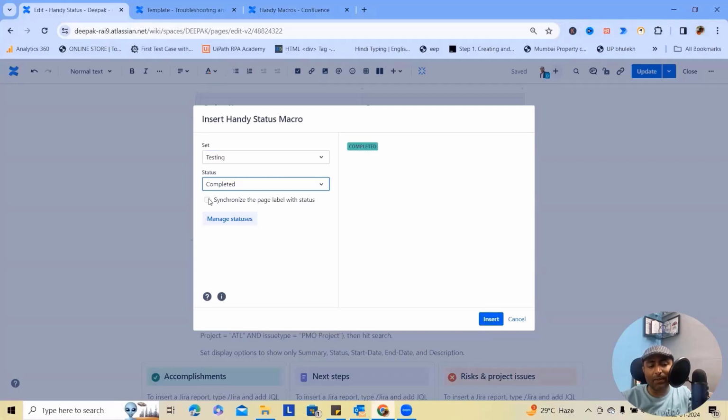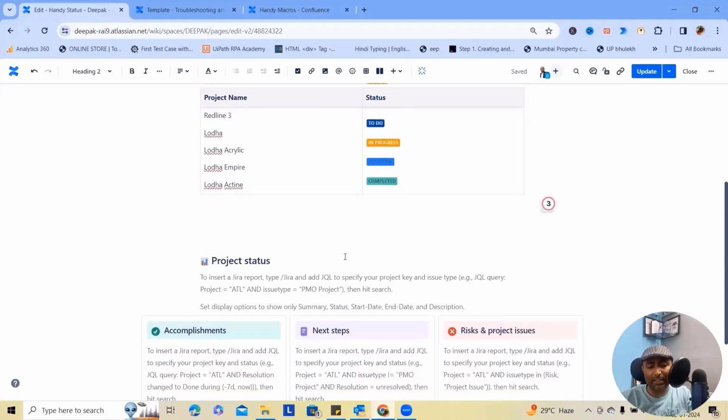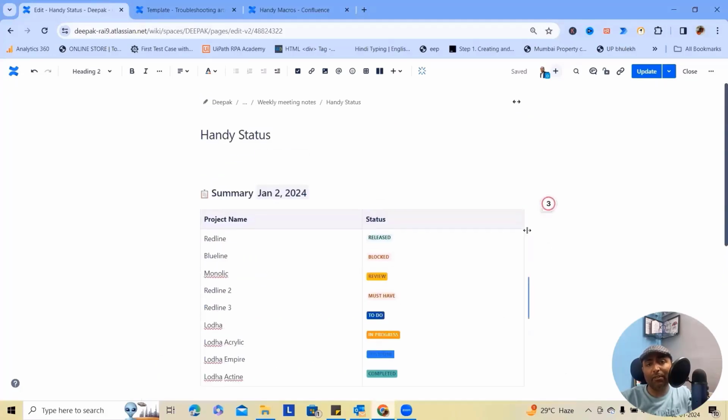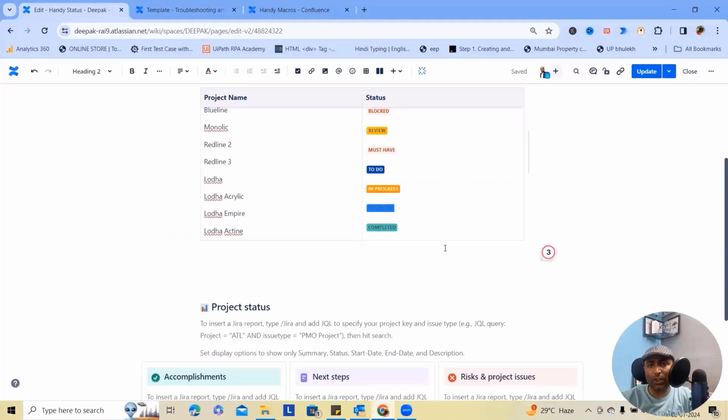If you want to add or synchronize the page label with the status, you can add a label prefix. Let's consider I want to add the prefix as testing. Post that I can include it. Now you can see this project is added successfully, and whenever we call it with the prefix and search options, this will be available. So by using the status, we can maintain the complete project status very quickly.